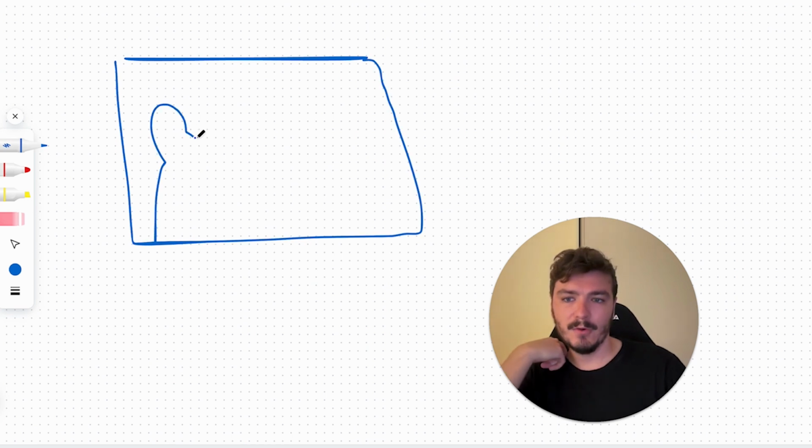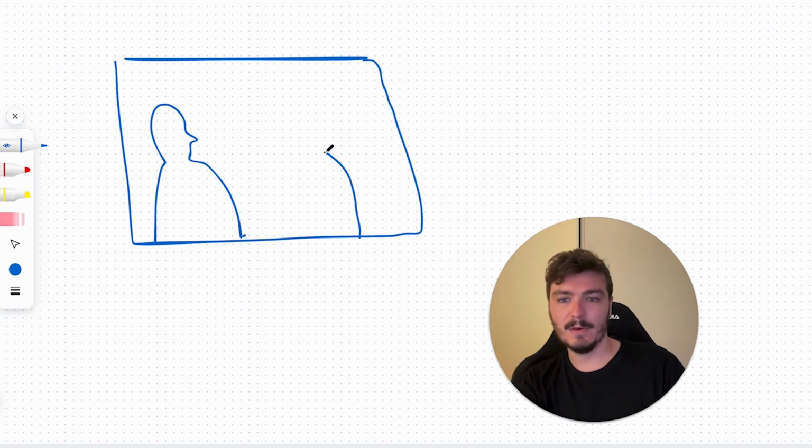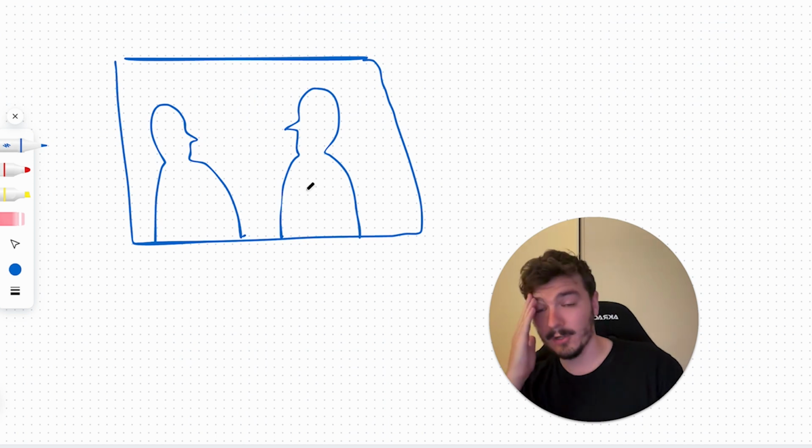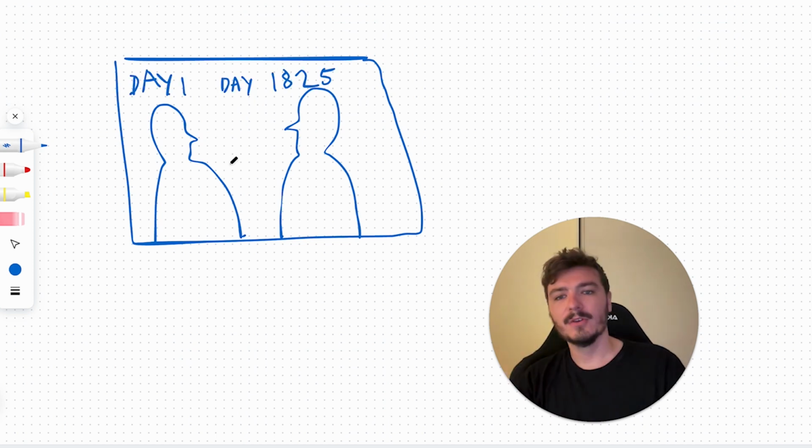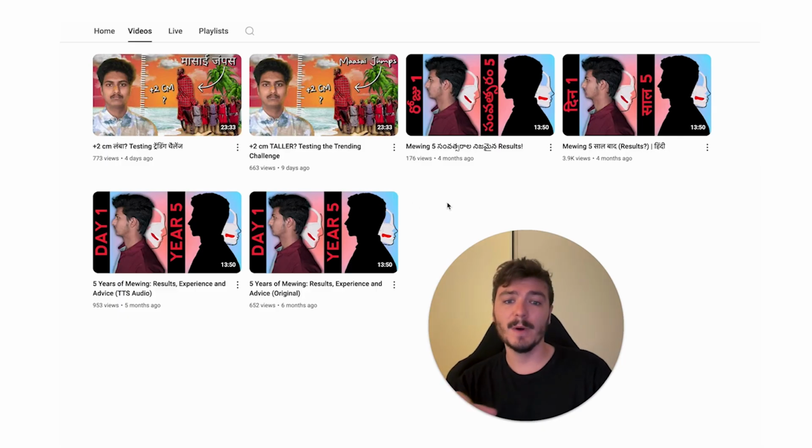You have you here on the side, and then you have you here again on the side, looking the other way. I apologize for my drawings. Day 1, you could do day 1825. So you would still have you here on the side, but instead of this silhouette drawing that you have, you would just have you pixelated.